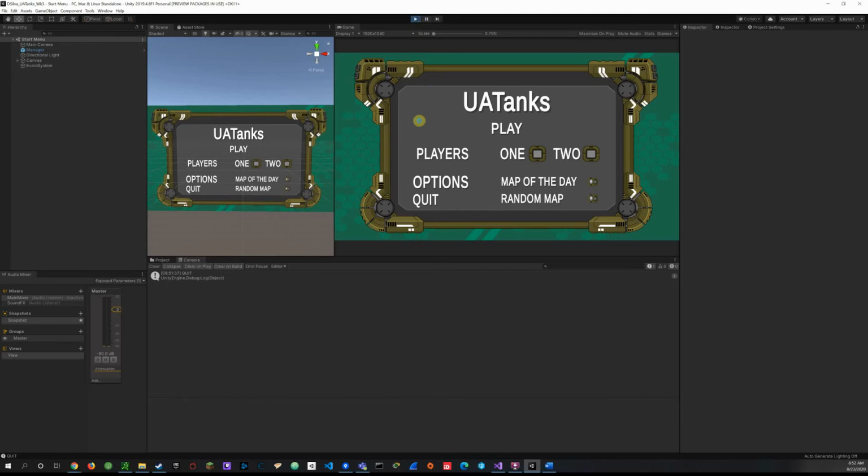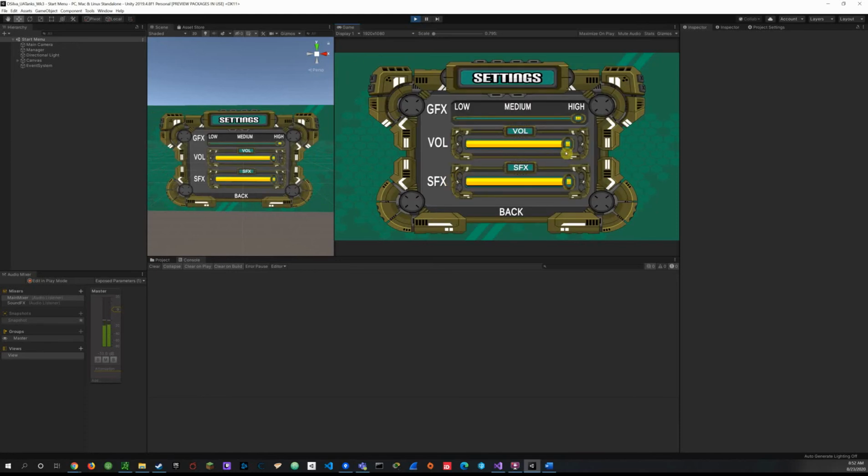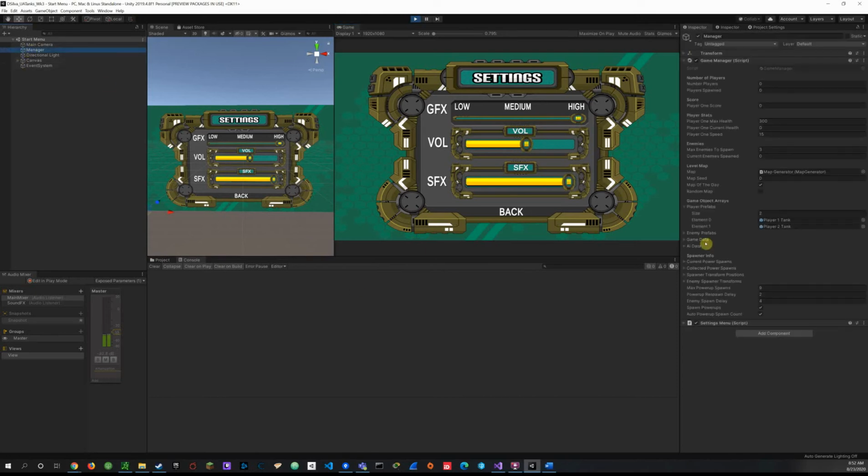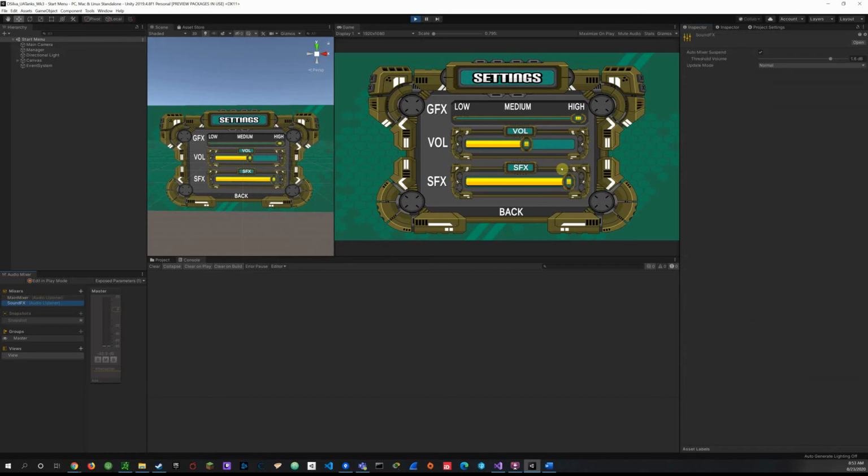Going back into the game, start with the options menu, our volume. As I move this volume slider, you can see the master volume slider moving over here. I just created a public audio source and pulled that into it. That's right on my game manager. Right here, public audio source, my main mixer, and my sound effects. You can see if I do the sound effects, that also is adjusted.